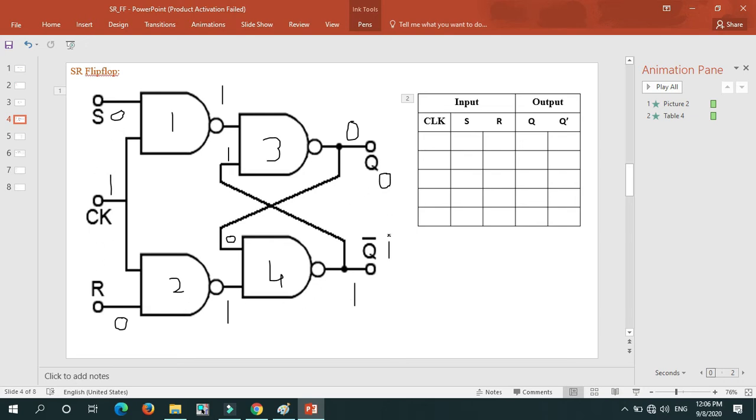Now instead of 0, 1, I will consider the earlier values as 1, 0. That is, Q is 1 and Q bar will be 0. This 0 is connected to gate 3, so with inputs 1 and 0, one input is 0 and the output will be 1. This one is connected to gate 4, so both inputs are high and the output will be 0. So what we got is 1, 0. We considered earlier outputs 1, 0, and again we got output 1, 0 for inputs S is 0, R is 0.